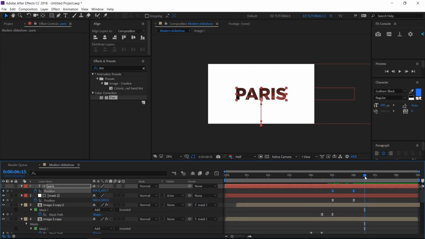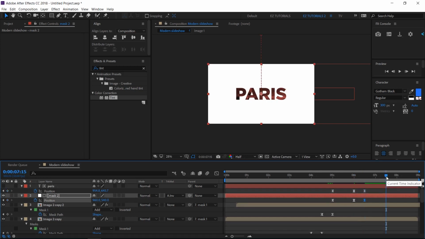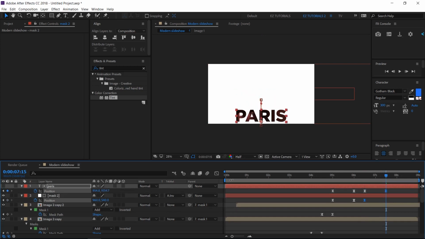Move to 6 seconds and 15 frames, and create hold keyframes on your text and mask layers. Then move 1 second forward. And drag your text layer to the bottom like this. And change the Y position of your mask 2 layer to 1620.